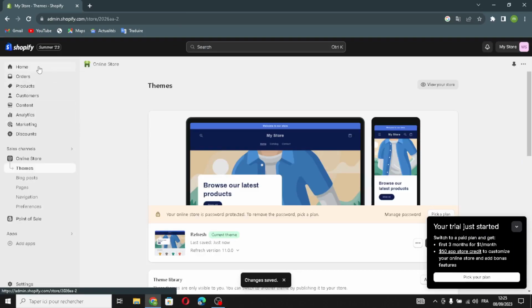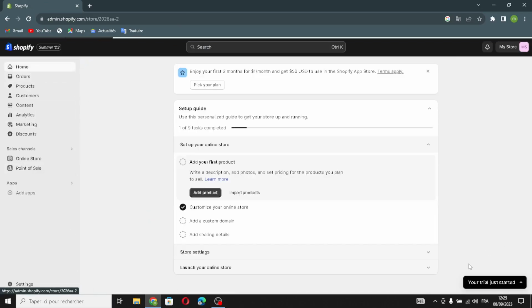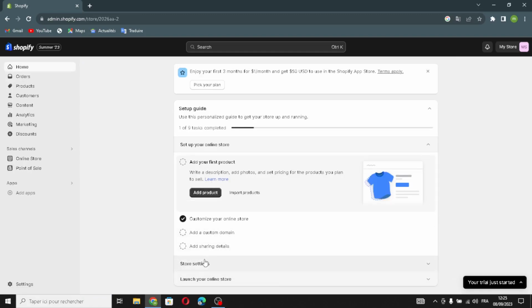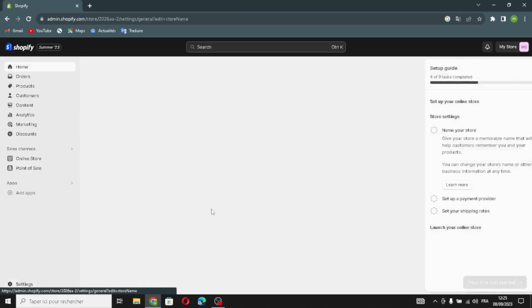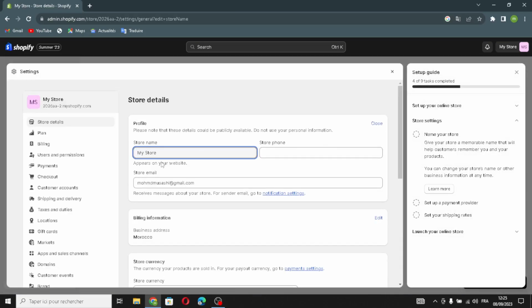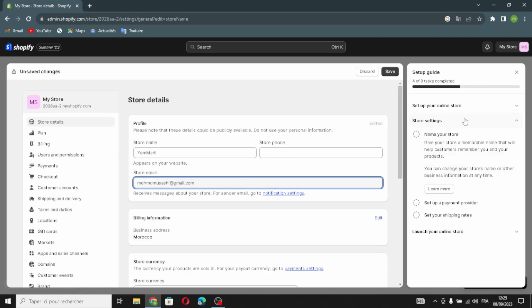Now let's go to the home, and here you can name your store if you want. You can add your store phone. After you customize your online store, and after you add the custom domain, after you add your first products, after you add your sharing details, now click here and name your store. So here you can just select any name you want, and you can here add your store phone. You can change your store email. That's it. Now let's save this.